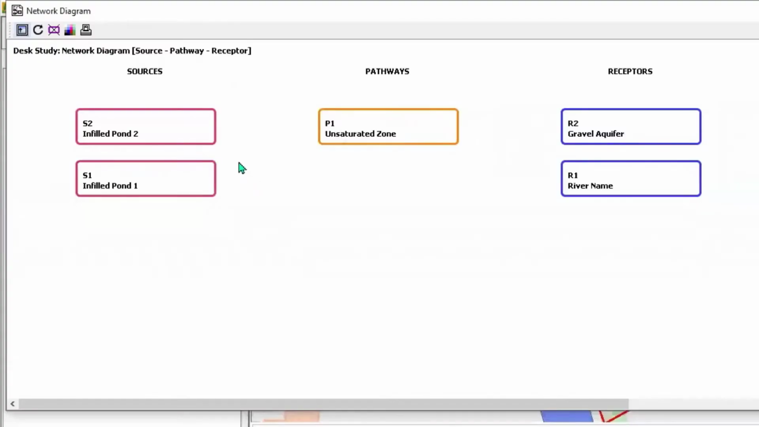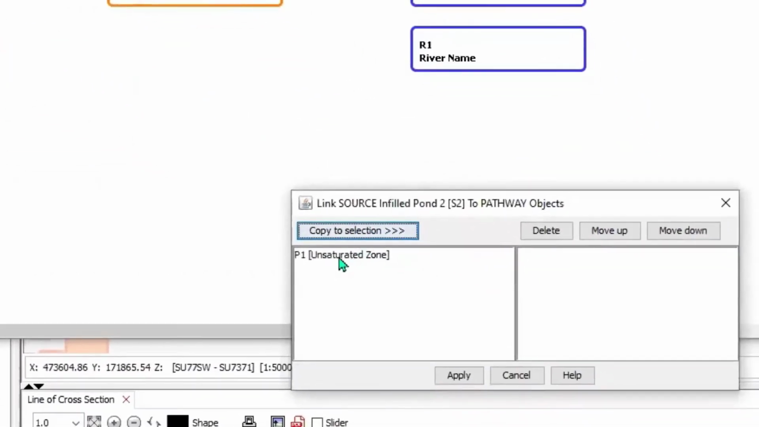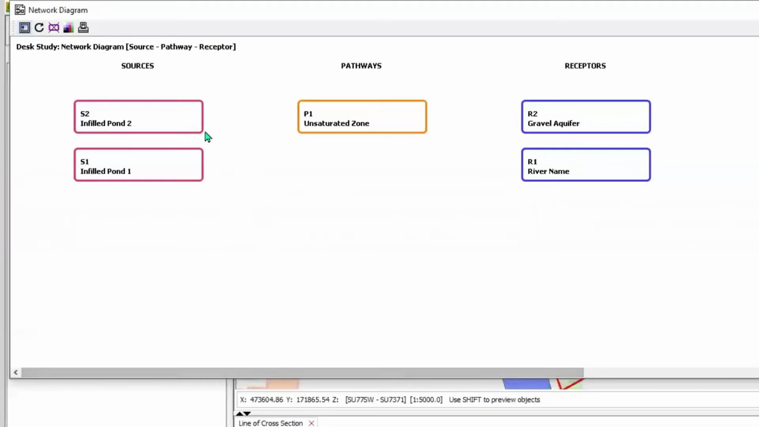The next thing we want to do is to add some linkages. So we go to our element, we right-click, choose Create Linkage, and we've got some options. We want to go from sources to pathways, so we'll choose the source to pathway option. And in this case, we only have one item that we can pick from, the unsaturated zone. We'll copy it to the selection and apply. Now, if you want to see it, you need to refresh, and there our linkage is present.